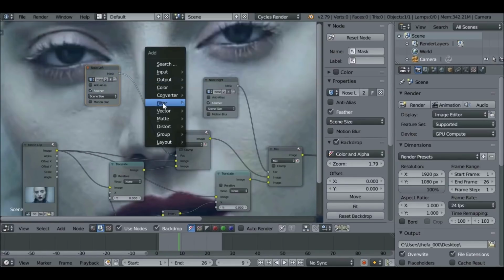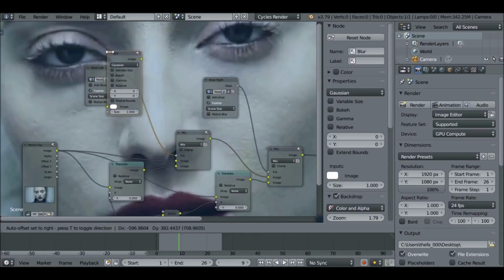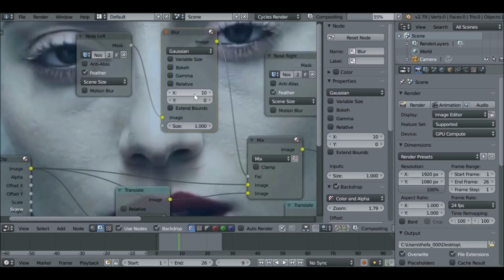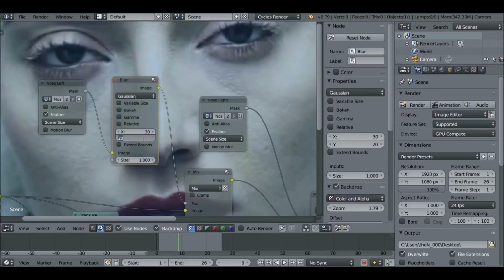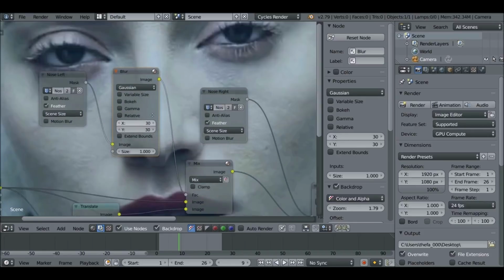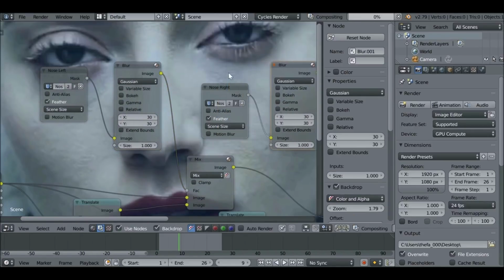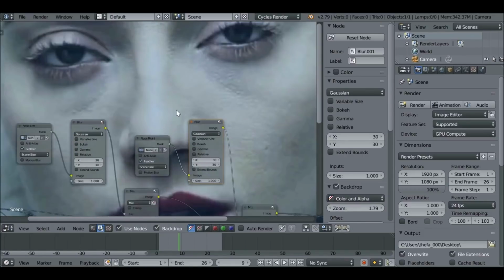Shift A, go to Filter, Blur, just drop this in here after the mask. So play around with these values, find something that works for your scene. Each scene will be different. Let's say maybe 20 by 20 should be good for this example. So maybe even 30. Looks pretty good. Once we're happy with this, we can just Shift D and duplicate it, drop it onto this mask. Same thing for this side.